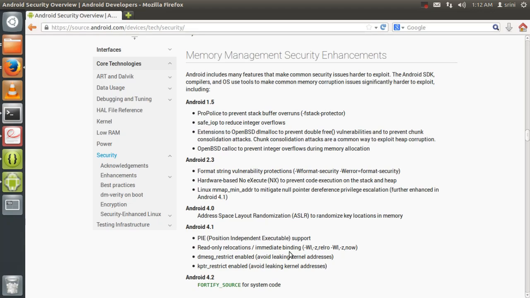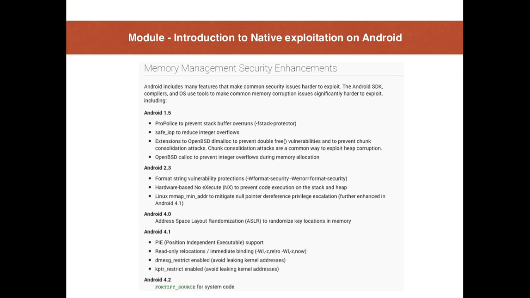Of course, as you can see, it is highly difficult for us to exploit applications on the Android platform, but the concepts that we learn here will be helpful for hardware attacks as well as any attacks on any other ARM platform. It doesn't always need to be Android. Before performing the attacks in this module, we'll disable the security checks on Android, right? So let's go back to the presentation. These are the memory management security enhancements made by Google to your Android applications.